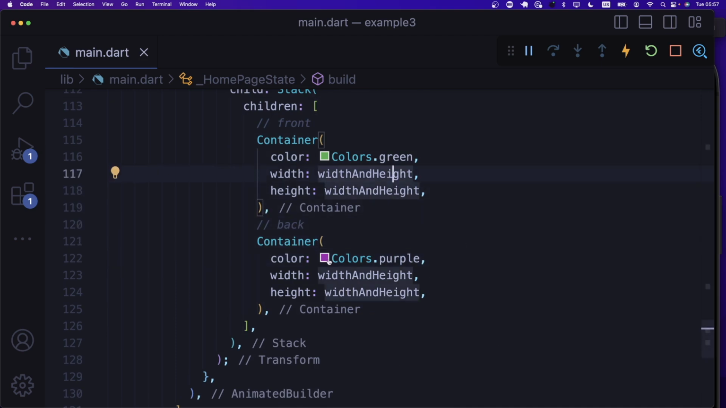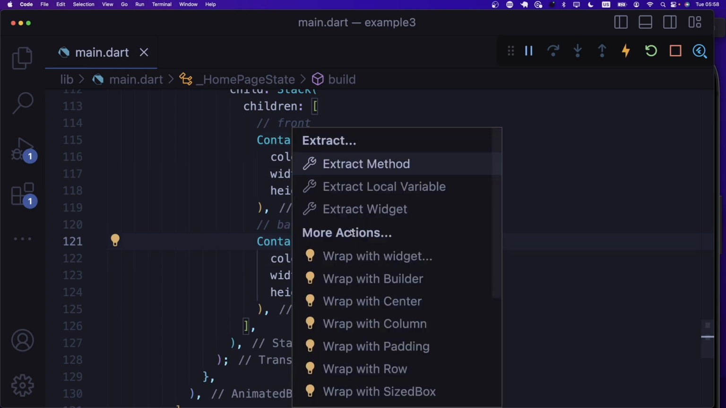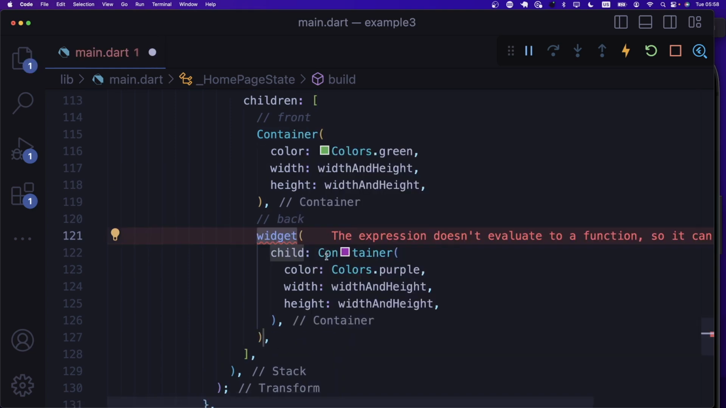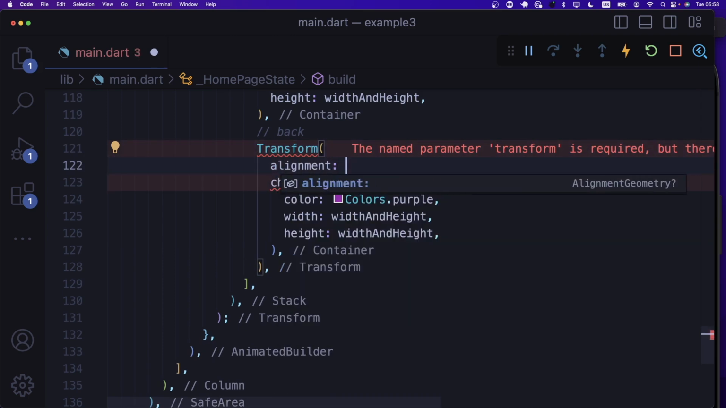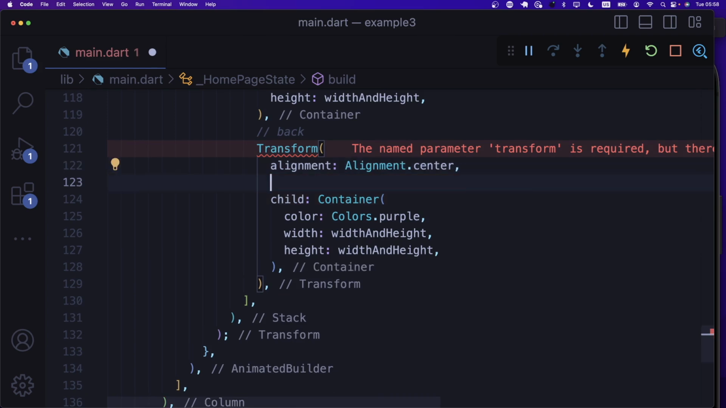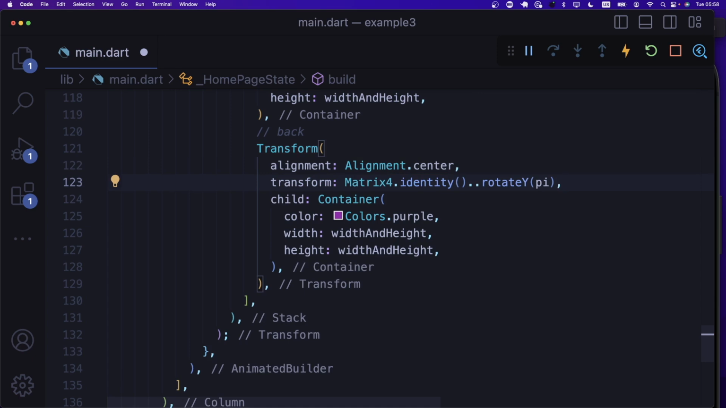Okay. So the container, which is at the back, should actually be sent back in the Z axis. So it has to have its own transformation. All right. So let's say that we wrap it within a widget called Transform. And let's say the alignment is in the center. We want to apply the transformation from the center. And then we take a transform, which is identity, and then we want to translate this. We don't want to rotate it.